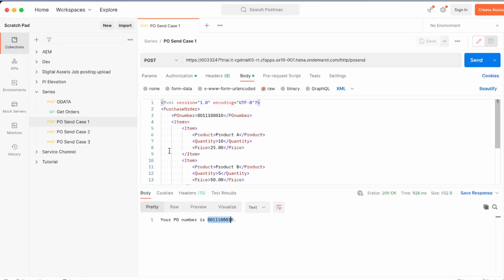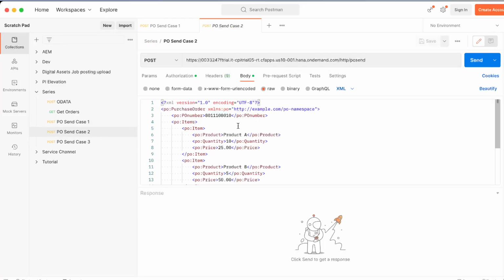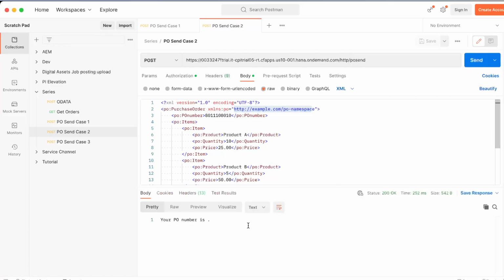Now let's try another case where we have namespace declaration. As you can see, this PO number belongs to namespace prefix PO, and which refers to this namespace. Now if I just run this now, you are not receiving the PO number back.